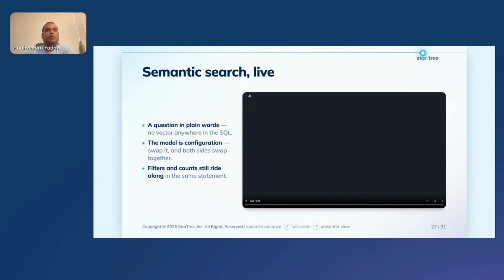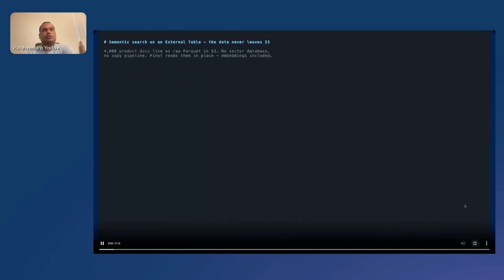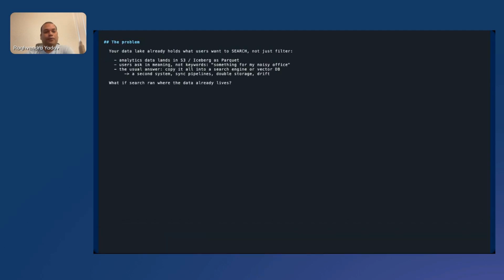So here is the demo of semantic search. It is along similar lines. It is the same data set which we saw in the vector search query, running on top of object store.